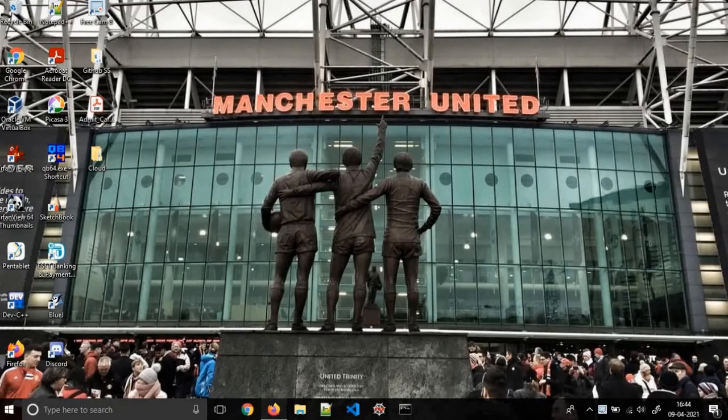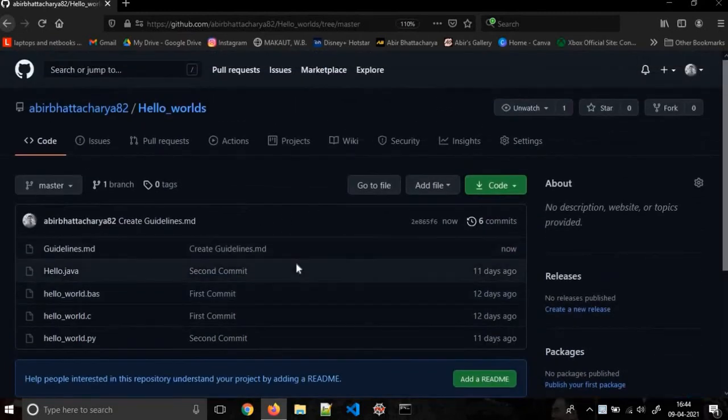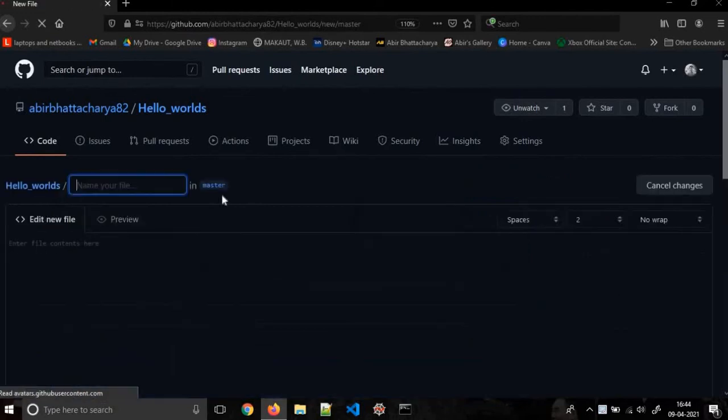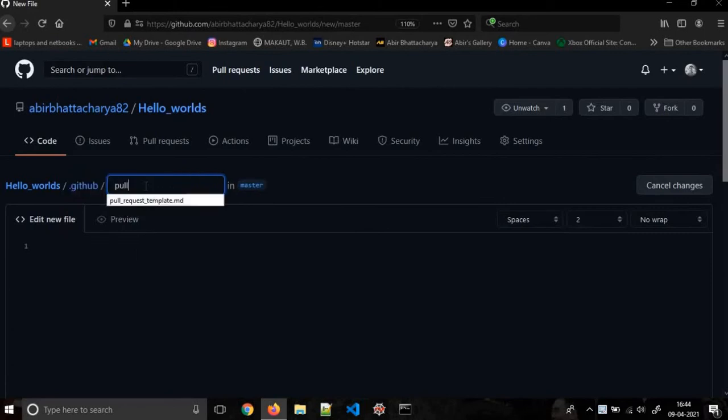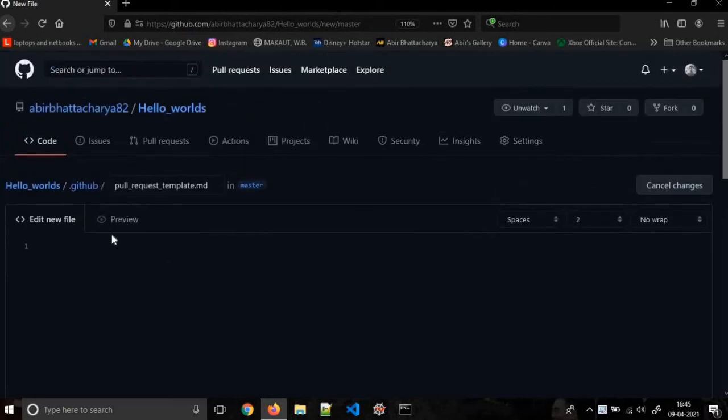Now here I am on my desktop, and this is the repository where I am going to make the pull request template. Okay, first thing we need to do is create a folder. We are going to create a .github folder. So put the name, use a slash, then put the name of the file. We are going to give pull_request_template.md. Now it's a simple markdown file we have to write. As I've said before, if you haven't watched the video on markdown files, do watch it.